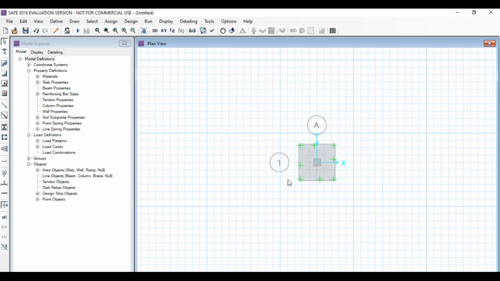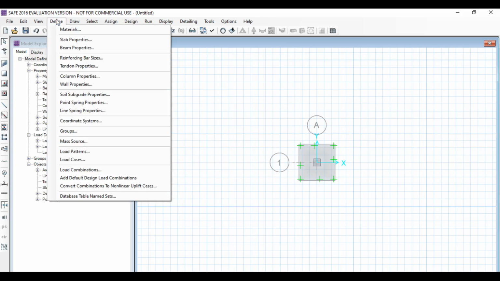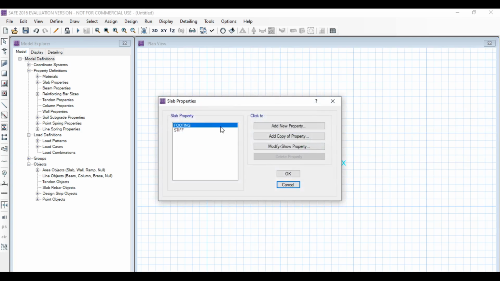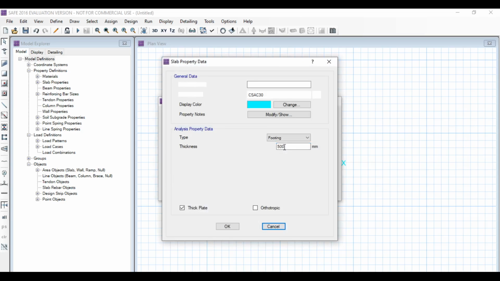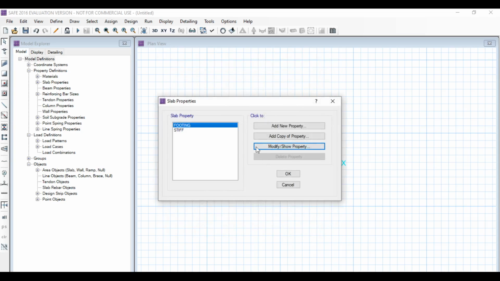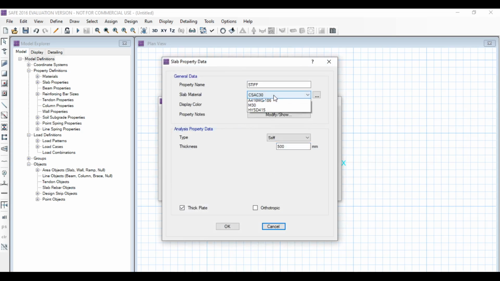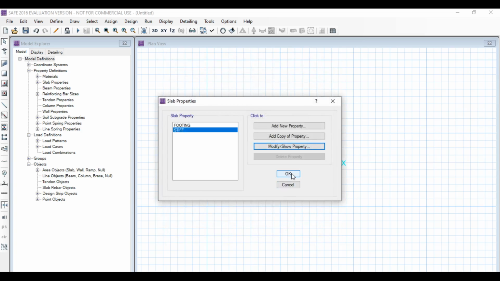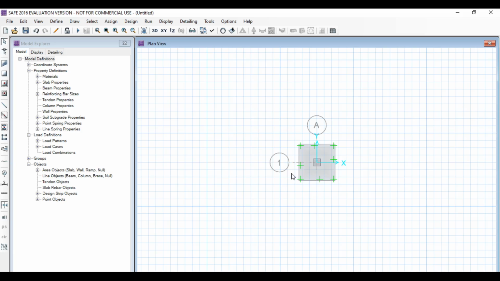Now go to define the elements. Go to Define, click on slab property, click on footing. So click on Modify. Change slab material to M30, and thickness 500 is already set. Click on OK. Again click on strip property, go to Modify strip property. Here also change material to M30. Click on OK. Click on OK to exit.